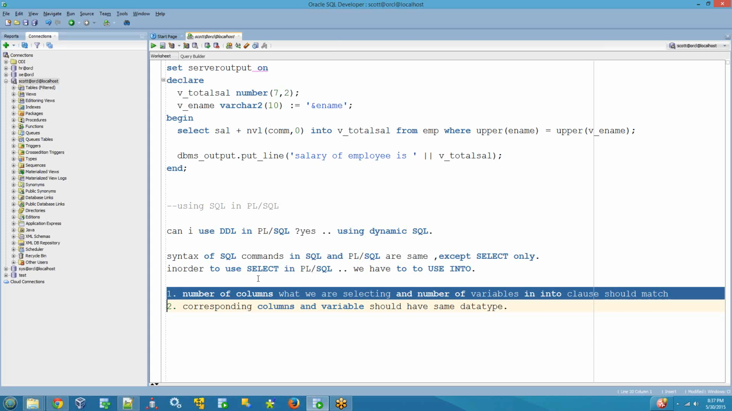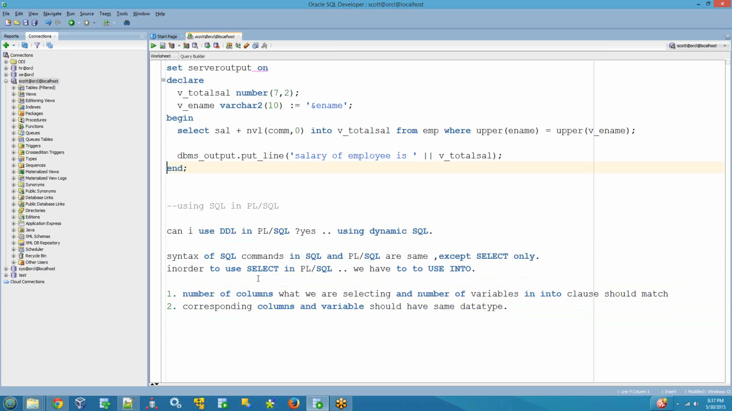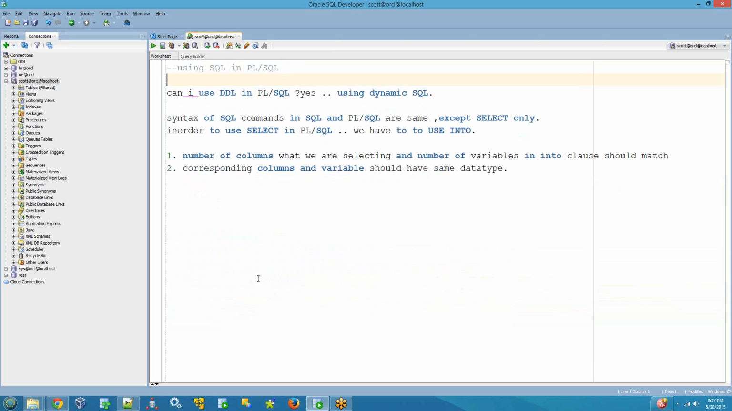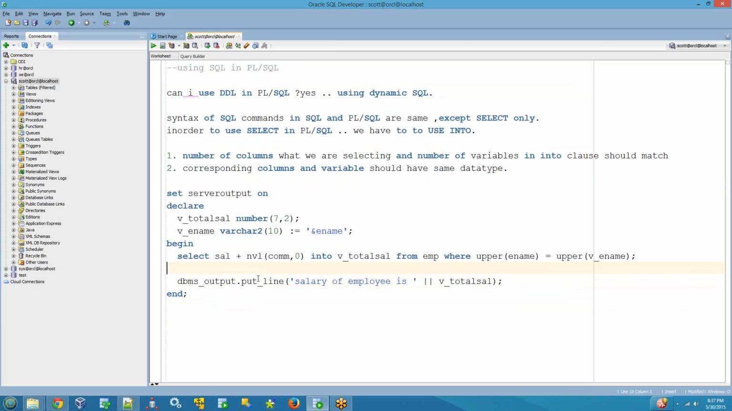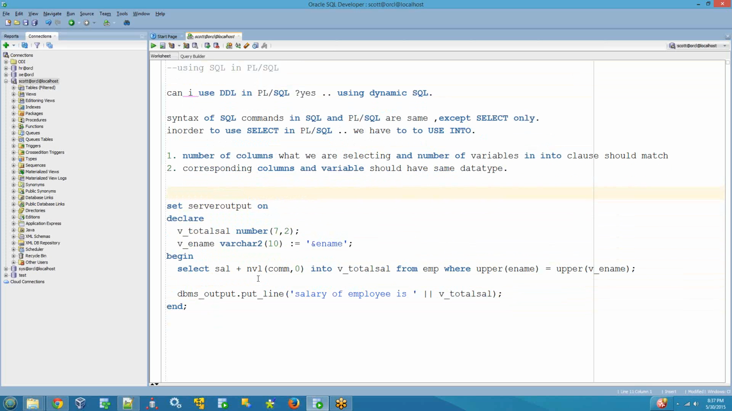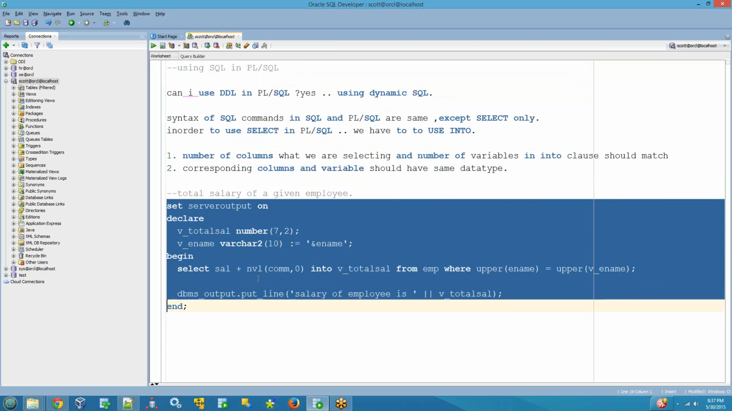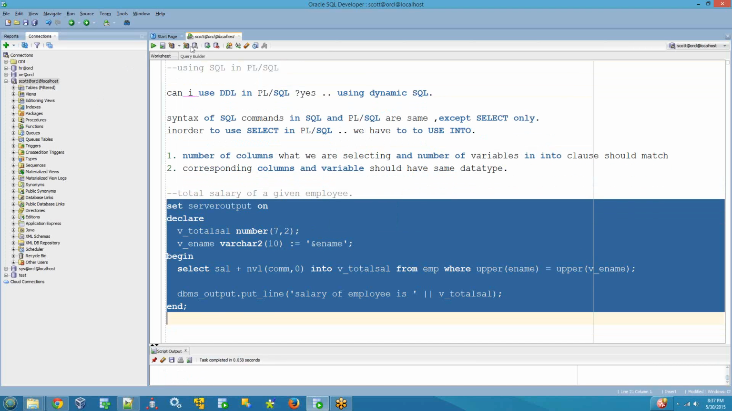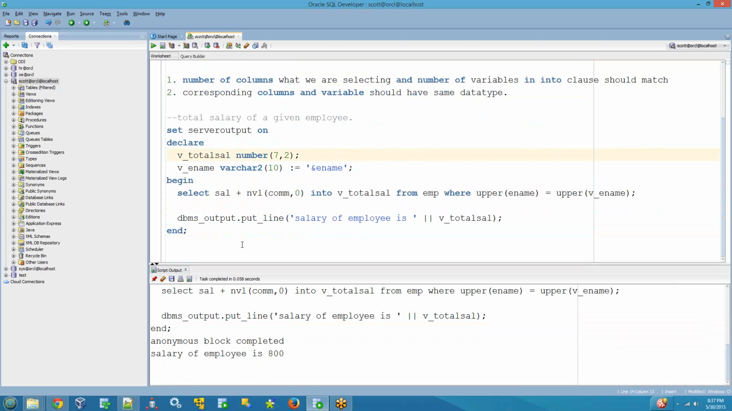Okay, now we have seen the examples. Let's see one small example. Yesterday I asked for the total salary of a given employee. So this is the program we have seen. It prompts to enter the employee name. I'm giving the employee name as Smith. Now the output is: the total salary of the employee is 800.